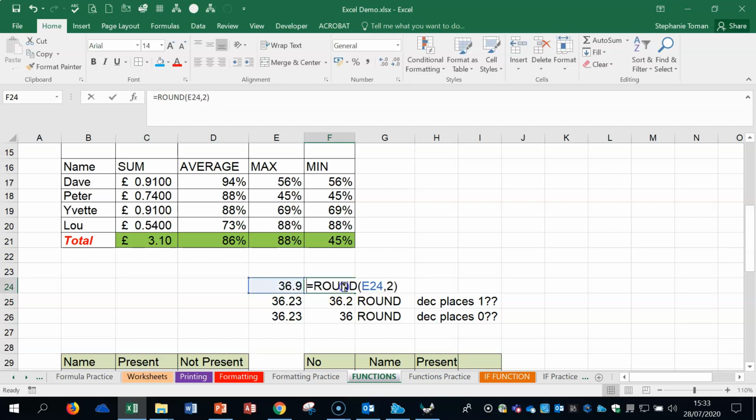I've got the same. Let's change that now to 1, and it will stay the same again, but then if we change it to 0, it goes up to 37 because the 9 is quite high, isn't it? This is a 2 and a 3, below 5, that's above 5, so it will round it that way.